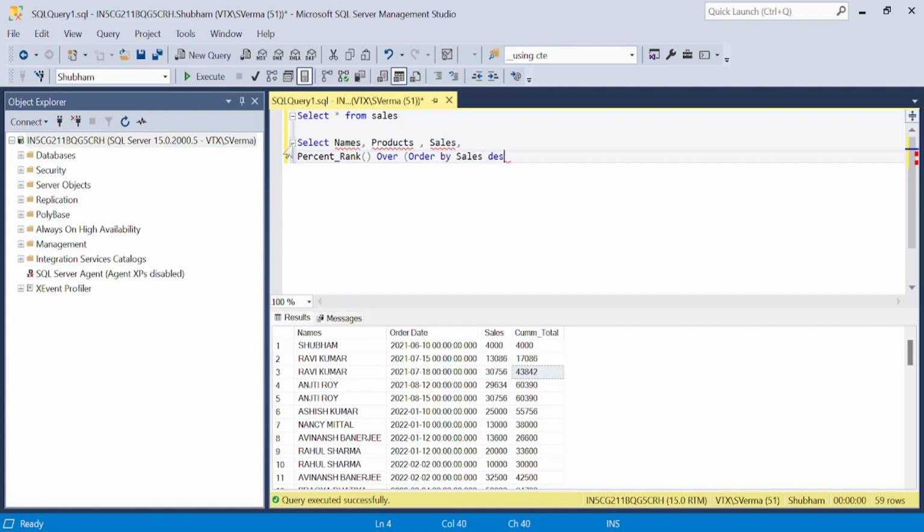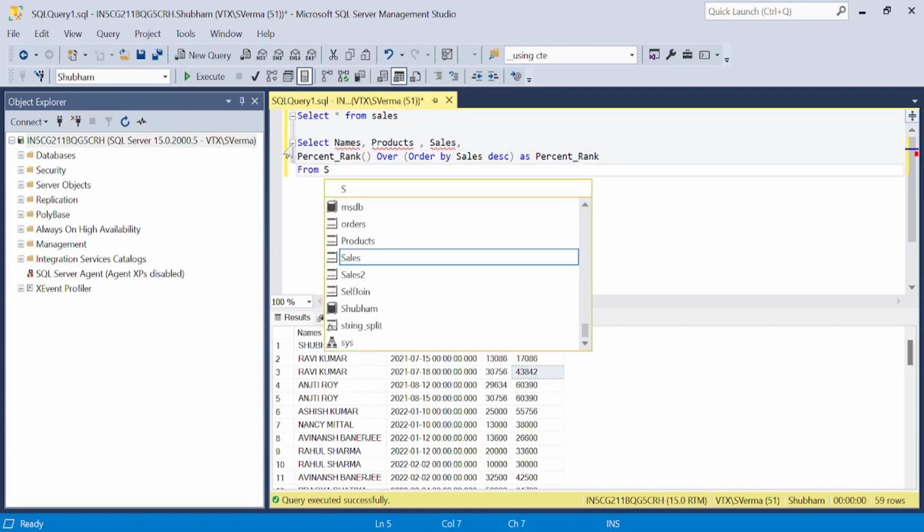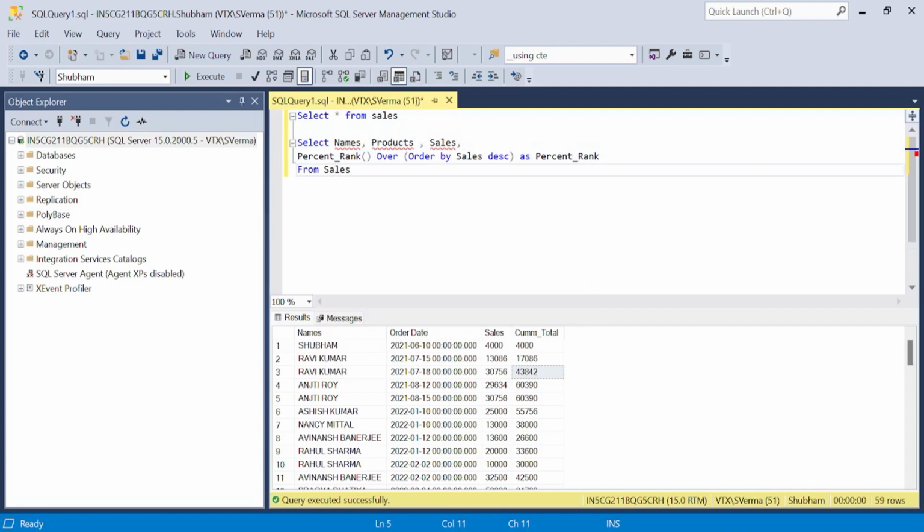And here I'll write descending and bracket close. And let me give an alias to this %_rank. And finally I need to write the table name, which is sales, with the from keyword. And now let me select this query and hit execute.